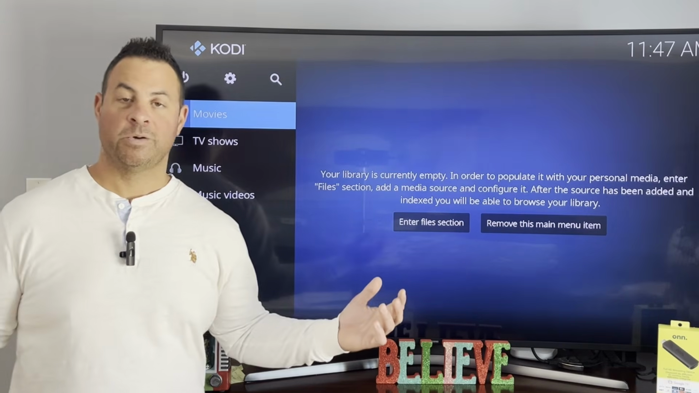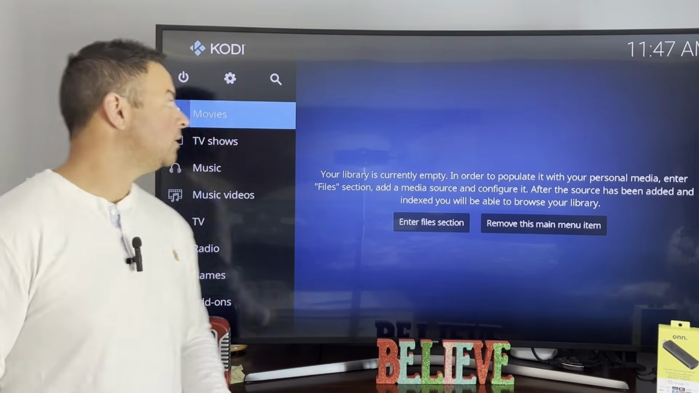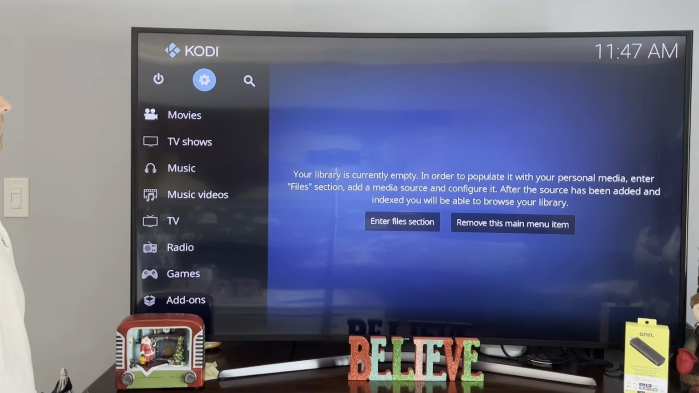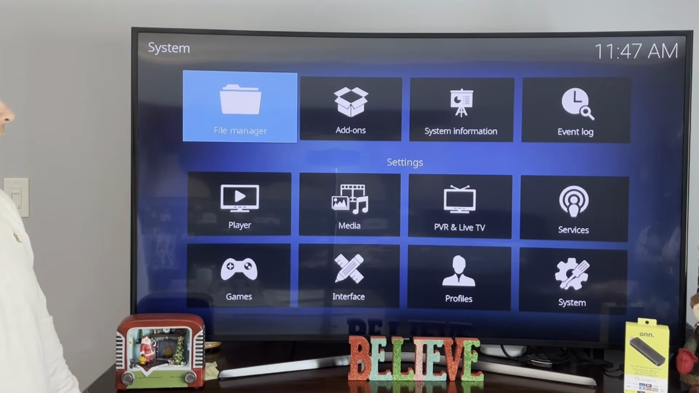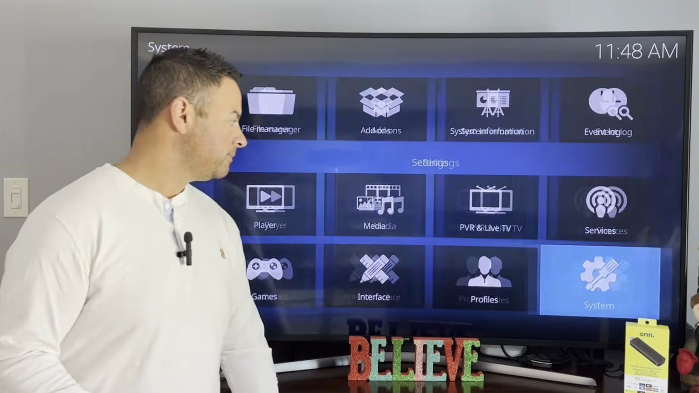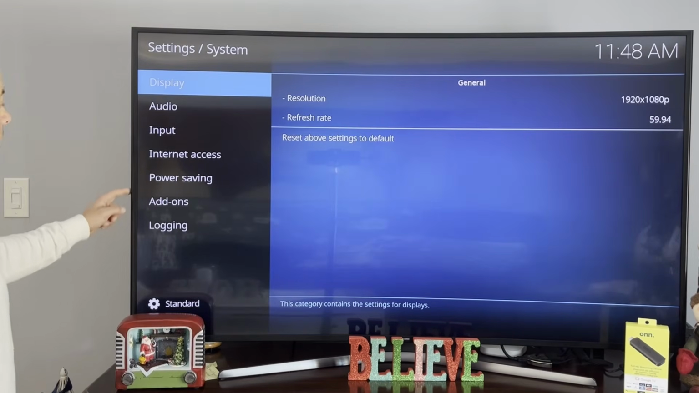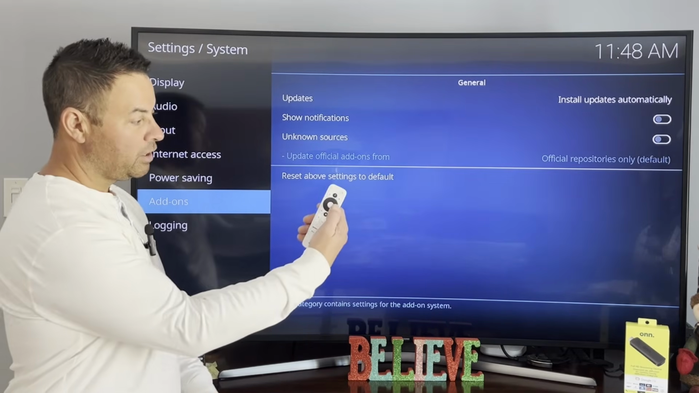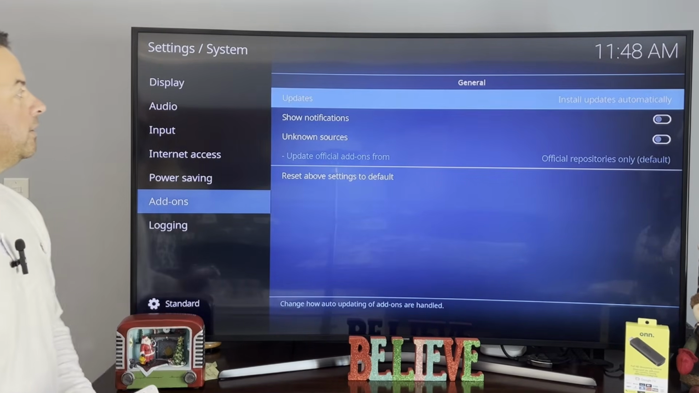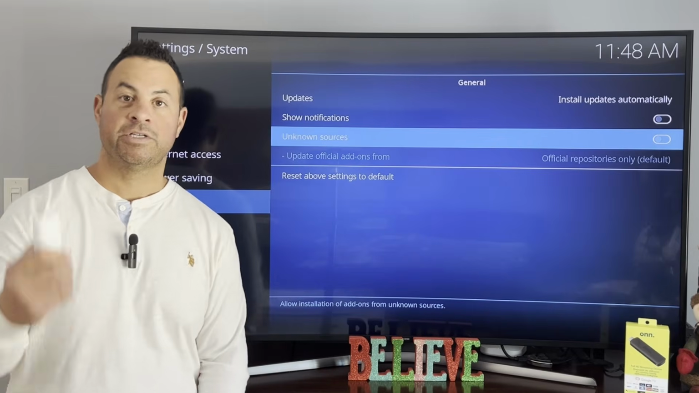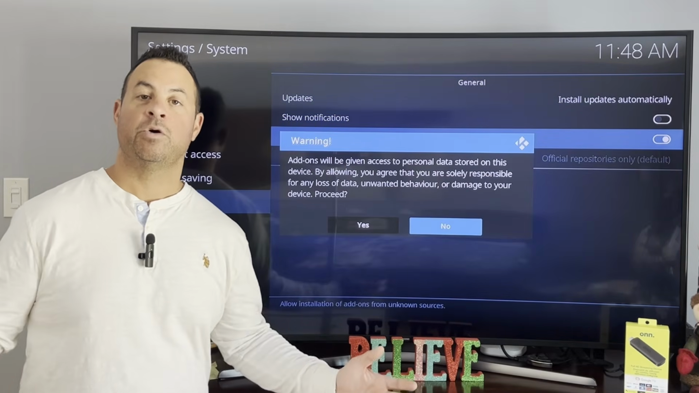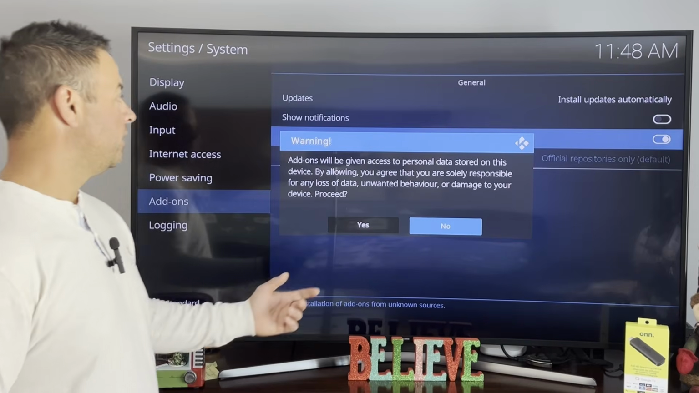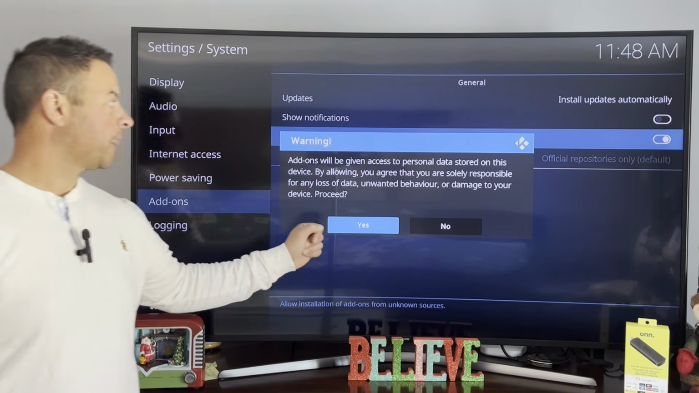And here we have basic Kodi. Looks like normal. So we just have one option we need to change. We can come up to settings, click on that, and come down to system, and down here on add-ons, scroll over to the right and highlight unknown sources and turn it on. This gives Kodi the ability to sideload applications, just like all the other devices. We can say yes.